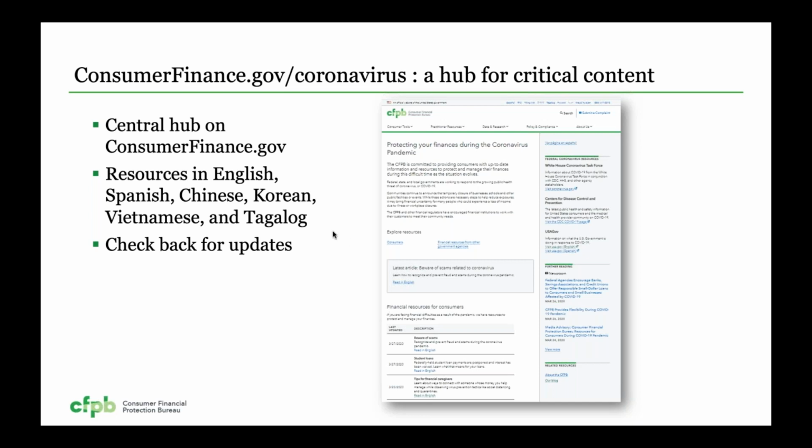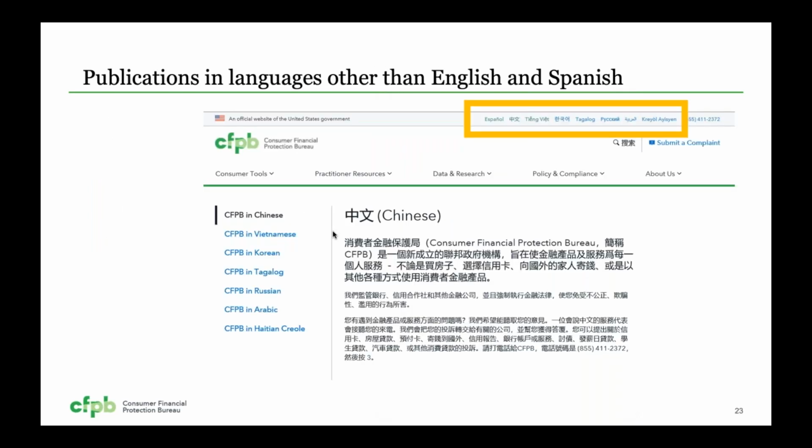The CFPB also has what's called our language pages. If you see here on the slide, up where this yellow ribbon is, there's a bar and it shows our top languages that we translate into. So again, you have Spanish, Chinese, Vietnamese, Korean, Tagalog. We have Russian, Arabic, and French Creole.